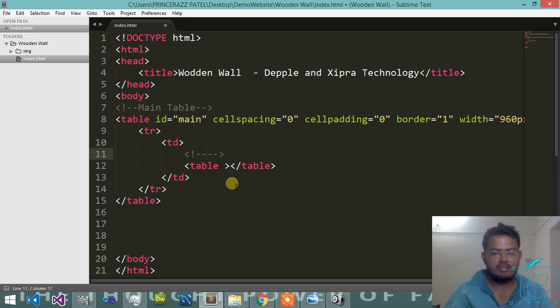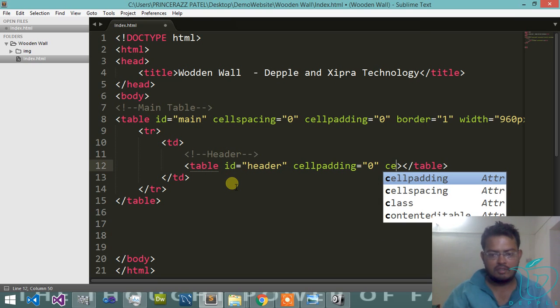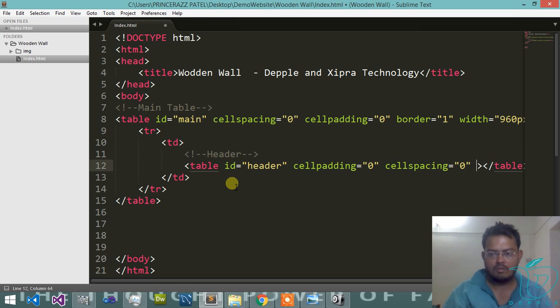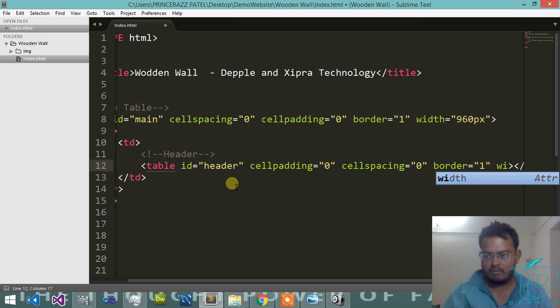Write a comment header, and now I provide ID header. Then now cell padding 0, cell spacing 0, and border 1 pixel. Width, total width is 960 pixel.